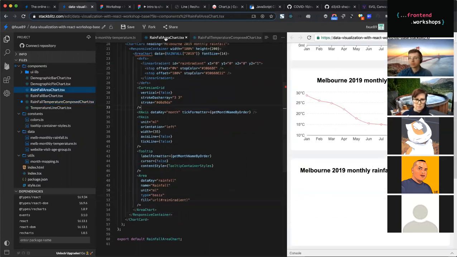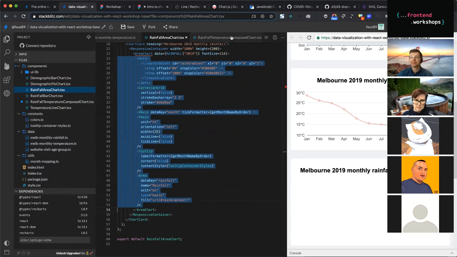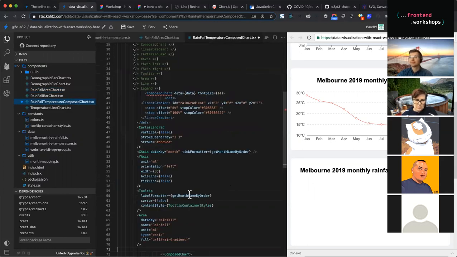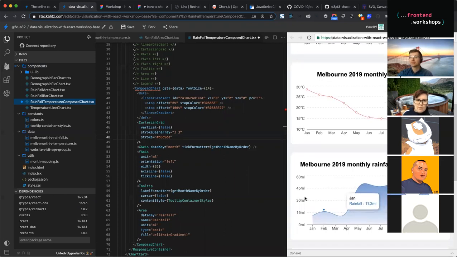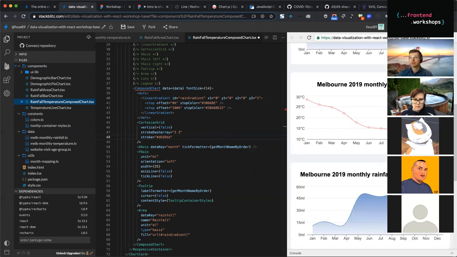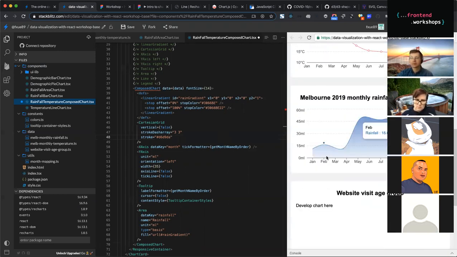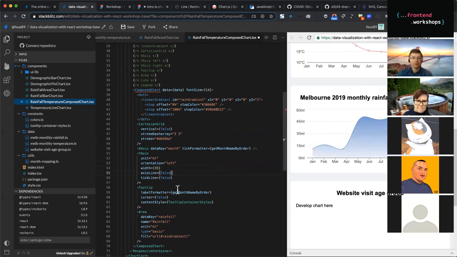Let's copy from this area chart. Let's put in everything from here to here. So we can see it's basically looking really similar to the other area chart with some of the spacing issue. And so let's just work with it. And now let's try to put in the temperature data.